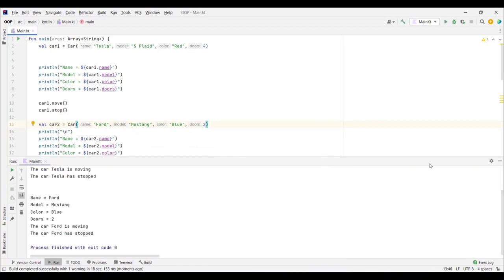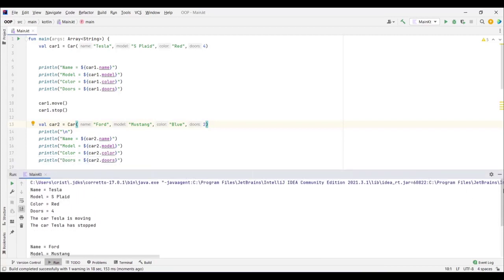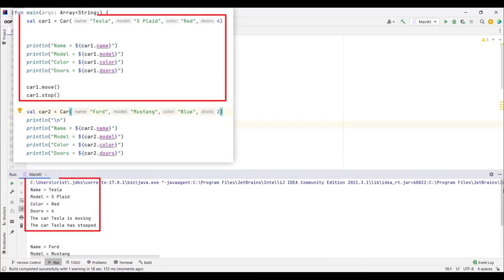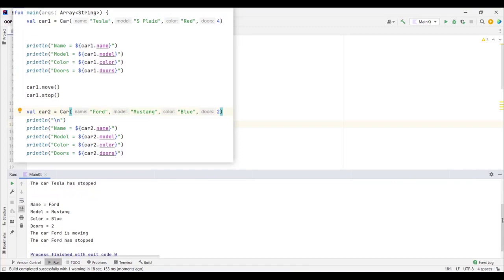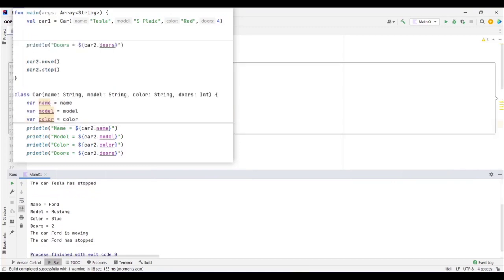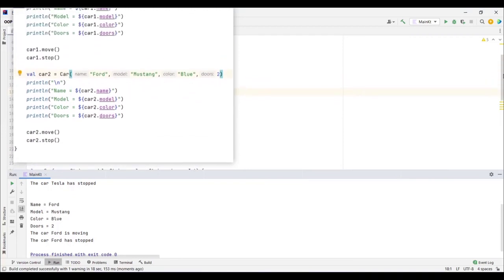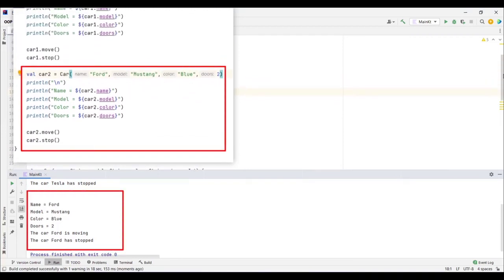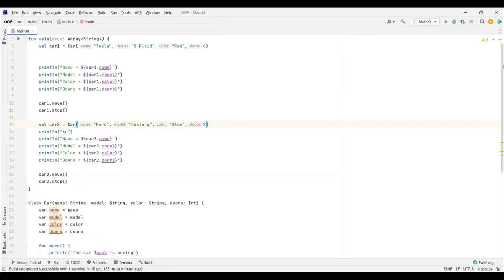So now if you look at the console, let's decrease this a little bit. Let's scroll up. You have the name Tesla, model displayed, color red, doors 4, the car Tesla is moving, the car Tesla has stopped. So we have the same output as previously. And down for the second object we have the name Ford, the model Mustang, the color blue, doors 2, and the car Ford is moving and the car Ford has stopped. So our code works well. Now let's close the console.